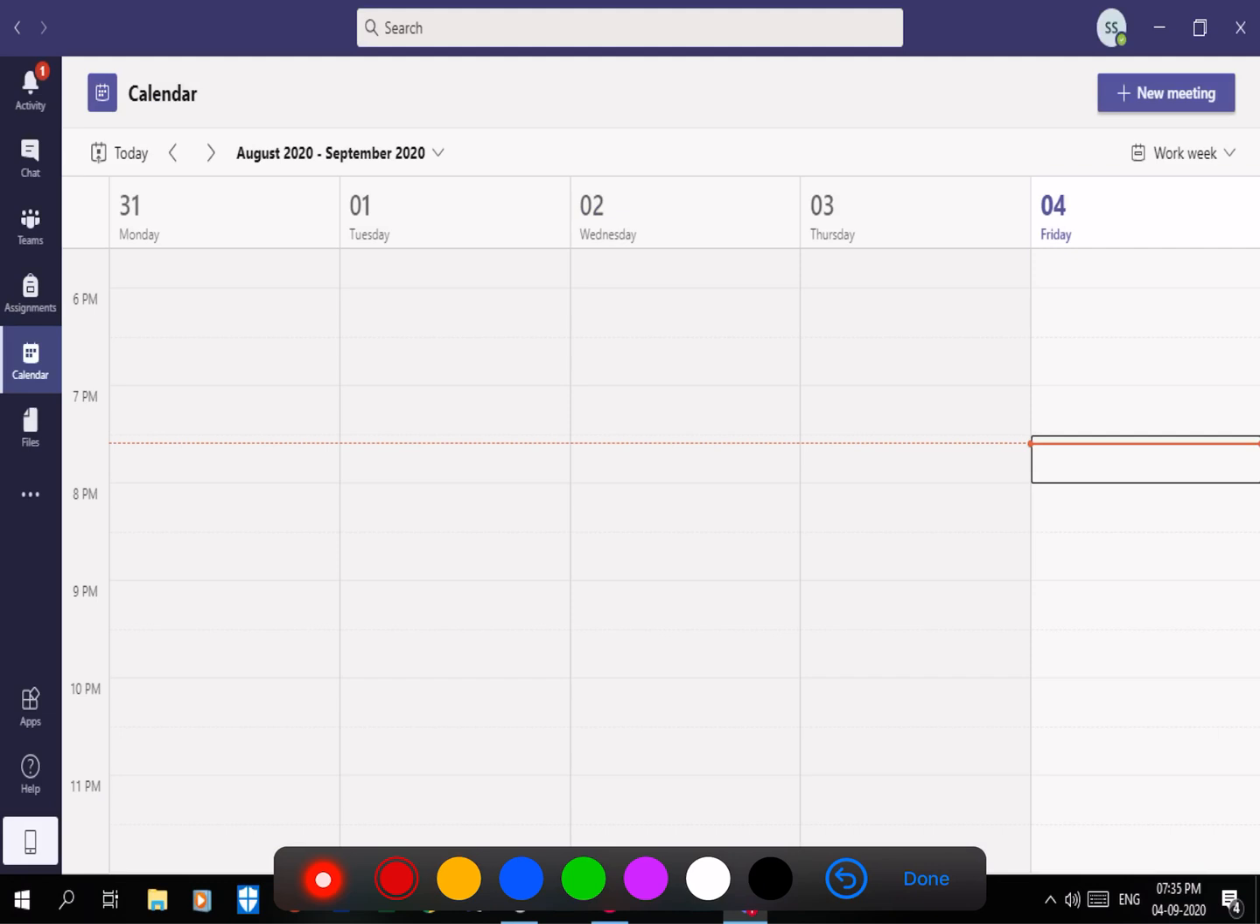So this is the interface for MS Teams, where you have something called calendar, under which your classes will be scheduled and you'll be able to see the classes. For example, if you have a math class, it will show here as math and there will be a join button. So you'll be able to join the class directly by going to the calendar.